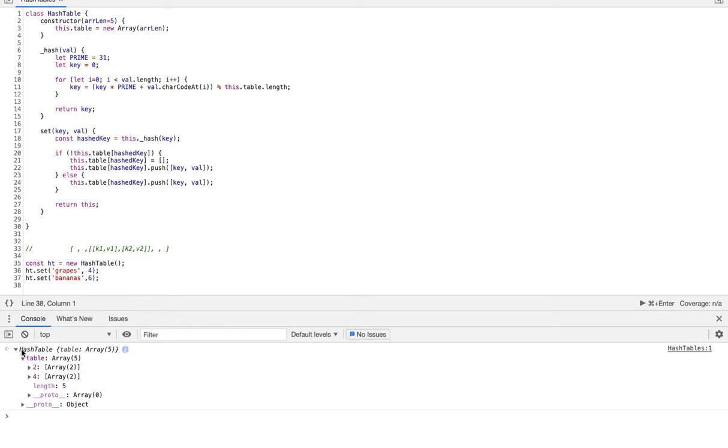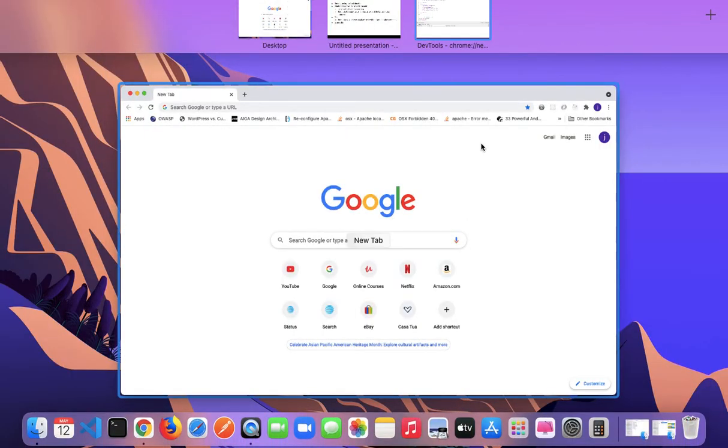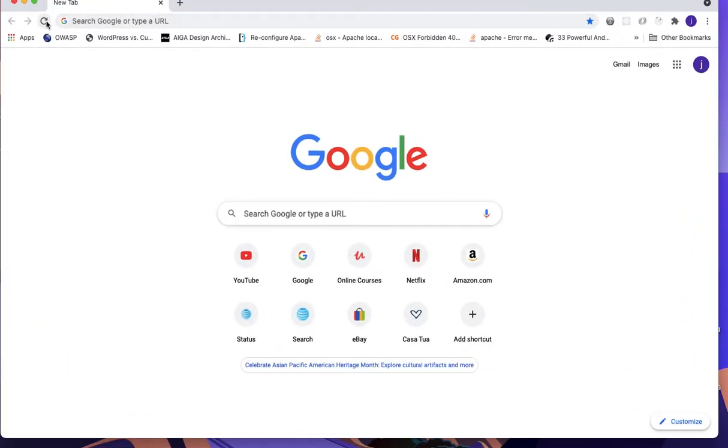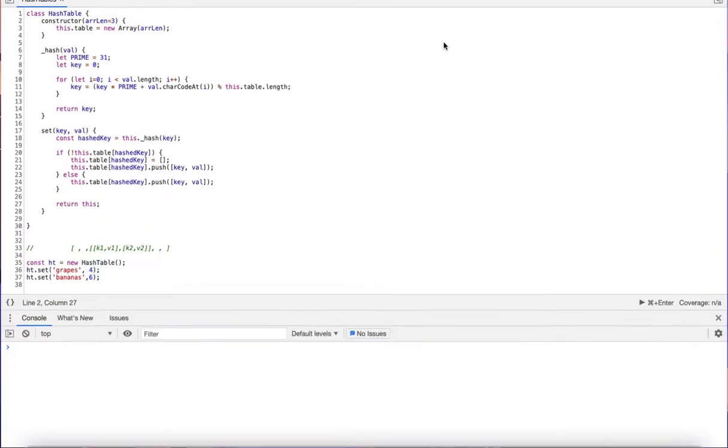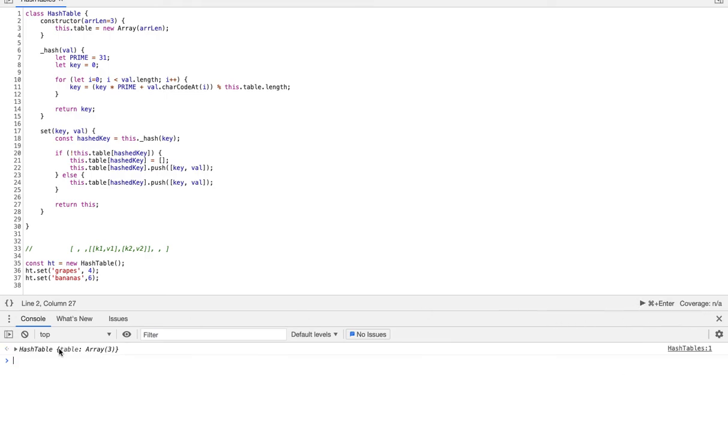Okay, and well, let's see here. What if I make this length shorter so we can for sure run into a collision here. Let me try this again, refresh, run this code. All right, let's see what we get now. This time the grapes were placed in index 0 and the bananas in index 1.